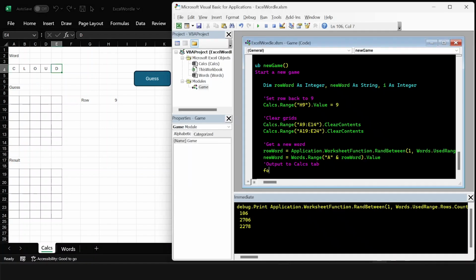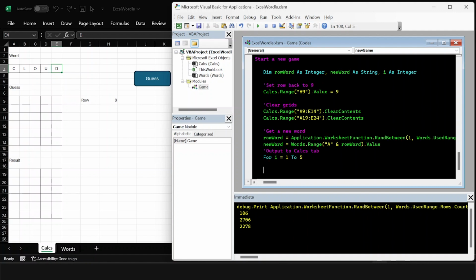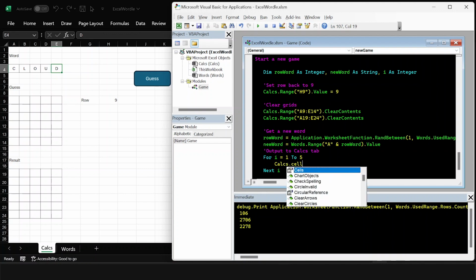To do that, this is where we're going to use our integer. So we'll say for I equals 1 to 5, because that's how many columns there are. We want to say calcs, and this is an occasion where I'm going to use cells because I want to loop the columns. So we know it's on row 4, and the column that we're going to output to is going to be our I integer.